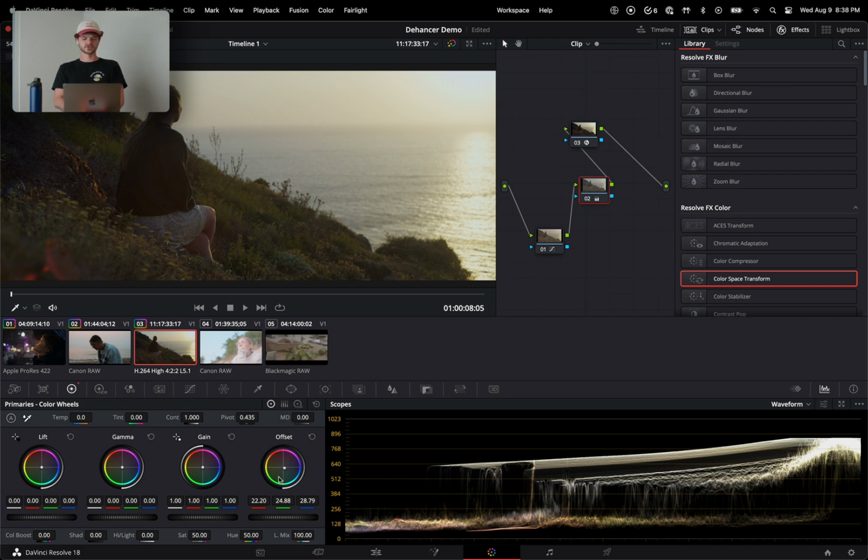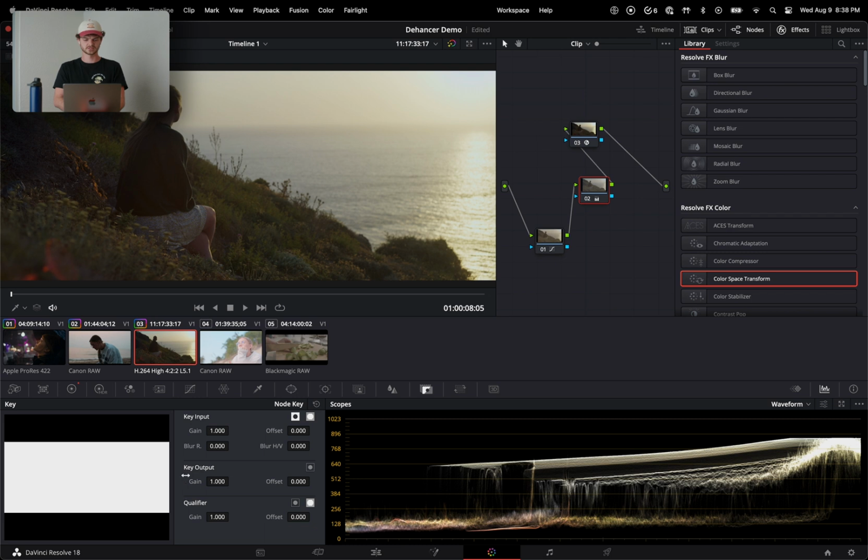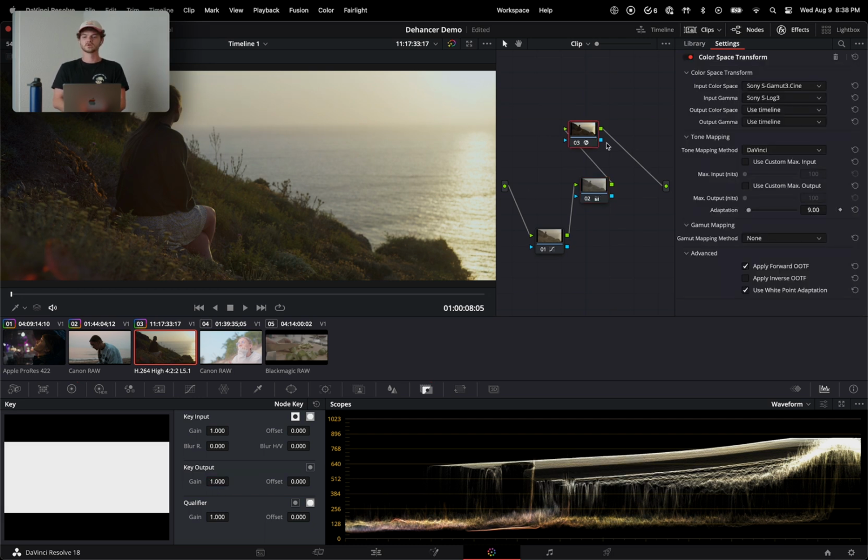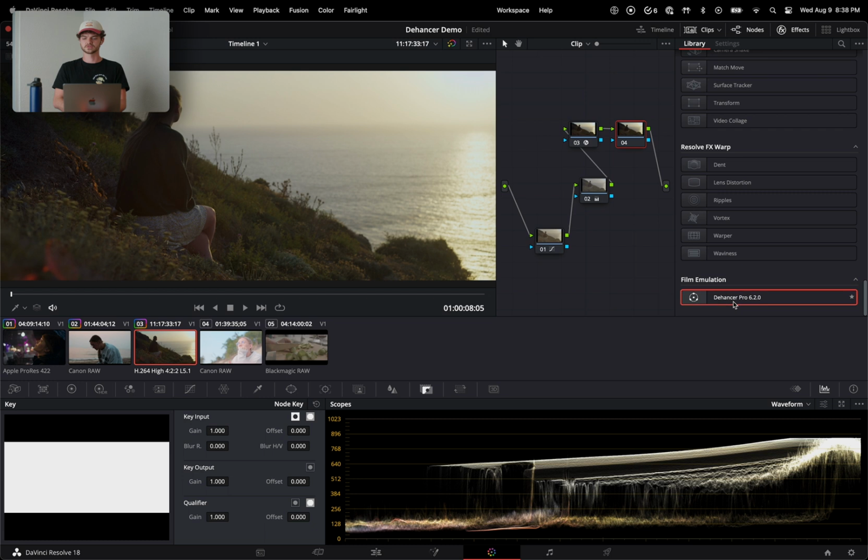And then if you overshoot or it's kind of hard to dial that in, if you come over here to your key settings, right here, key output gain, this is a percentage of how much that node is working. So if you make an adjustment, it's too much, you can come back here and dial it back a little bit. I think this is pretty good though. Keep it at 1. And let's throw Dehancer on there.